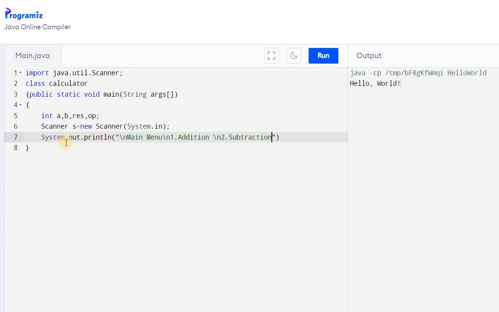And the third option we are planning is division. And the fourth option is multiplication. And the fifth option is exit. Exit is the fifth option we are planning. And here you should note, till you press this fifth option exit, or till you press 5, this menu will keep on repeating. That is the main essence of this program, a menu driven program.